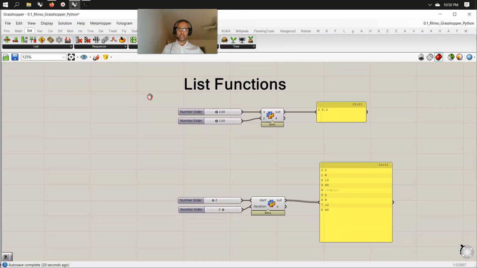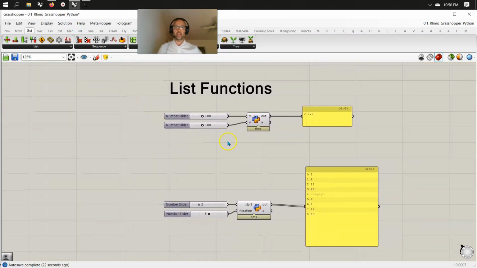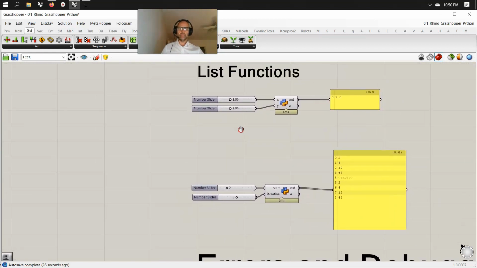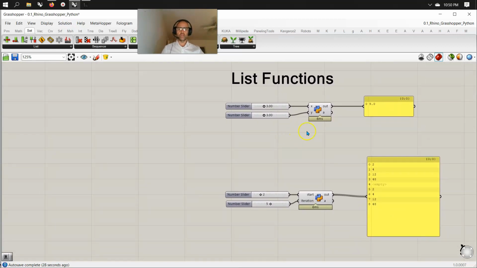Now we get into functions. There are two last things I want to talk about, and they're very exciting because functions are something to wrap your head around, and we'll end with errors and debugging. And I think we're done this first tutorial.